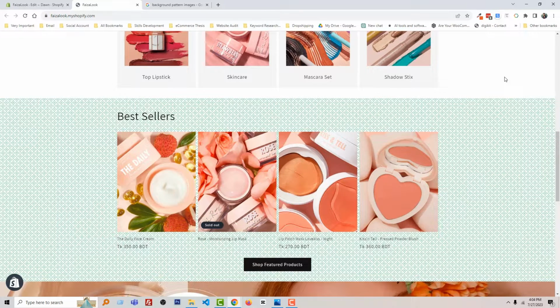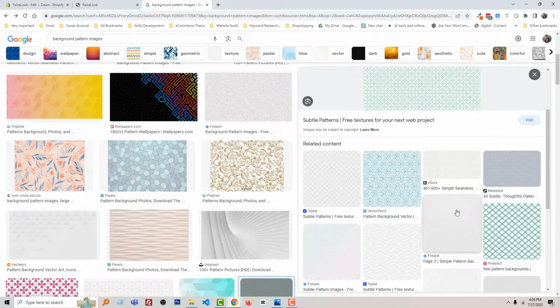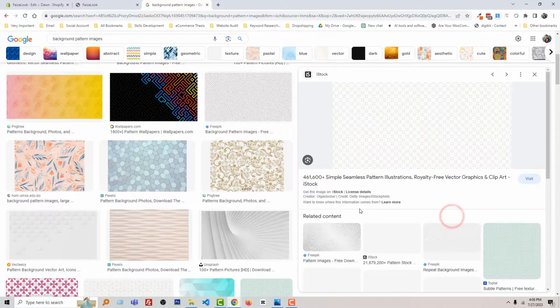Wow, looks good, but we have selected the wrong image because it does not look perfect with our product. So we have to choose the correct image that will make our section more professional, more beautiful. So let me show you with another background image. I'm going to Google, then download another image, for example this one, save image as.